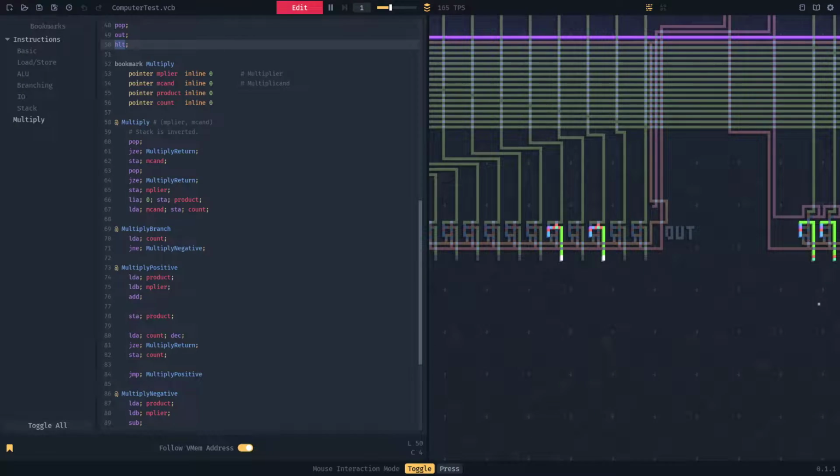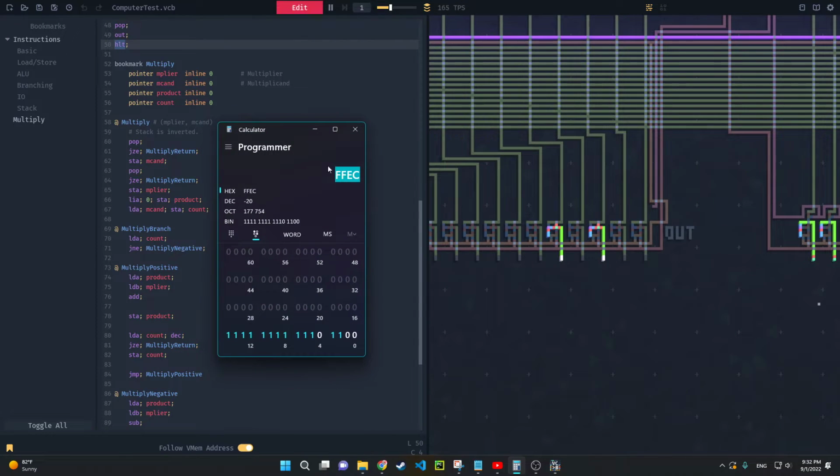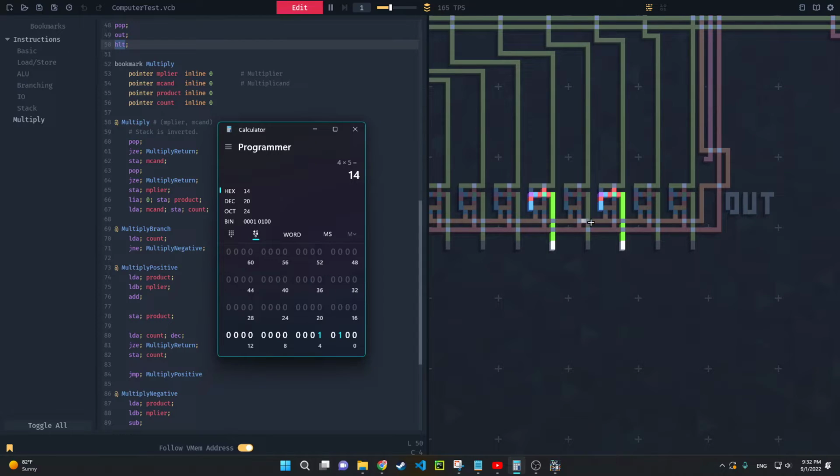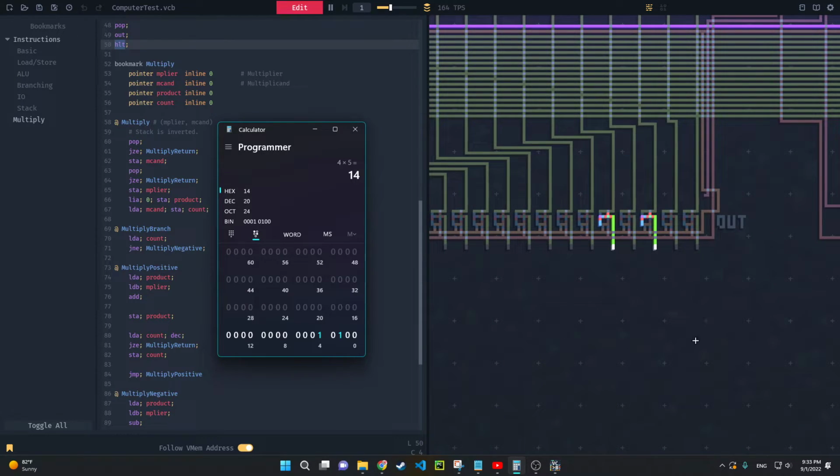Great question. Let's pull up my programming calculator. Oops. Well, that's okay. So I can show you, this was 4 times 5. It's 14 in hexadecimal, 20 in decimal. And in binary, that'll be 10100. So if we look here, 10100. It multiplied 2 numbers together properly.